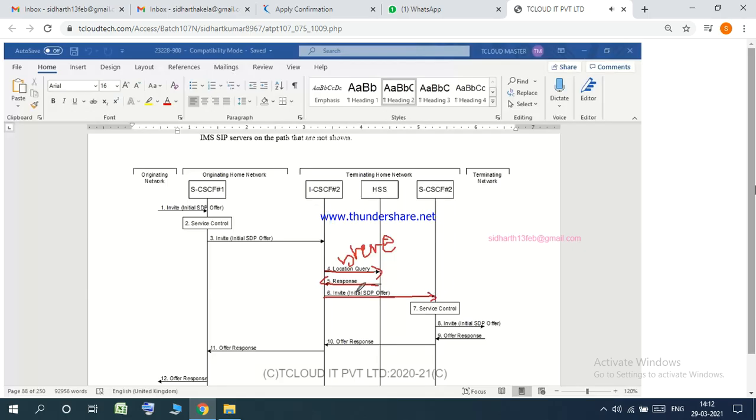SCSCF2 receives this incoming call, and now it does the service control for the guy who is getting this incoming call. Whether this mobile phone who is getting the incoming call is subscribed for these incoming calls or not. Should I accept that incoming call? Should I reject it? If it decides that it can be accepted because this guy is subscribed for such kind of incoming calls, no problem at all, then SCSCF will forward this invite method somehow to the other mobile phone.